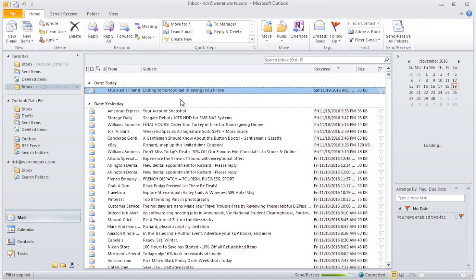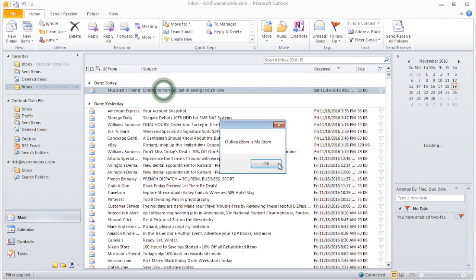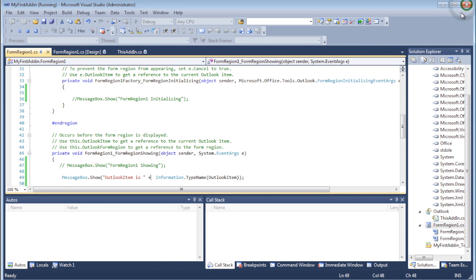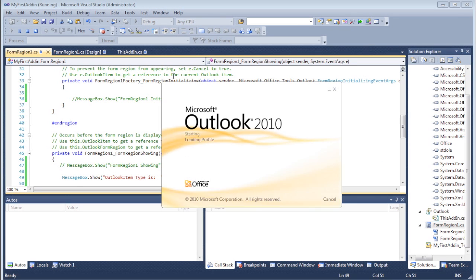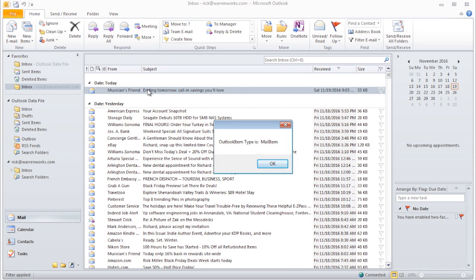Okay, so I have an email item selected. I know it, right, because I'm on it, but let's go ahead and just double click. Outlook item is mail item, okay? I actually could make that even more clear, and I'm not being nitpicky, although I guess I am. Outlook item type is, space, right? And then that makes it more clear. So we're going to run this again. All right, double click. Outlook item type is mail item.